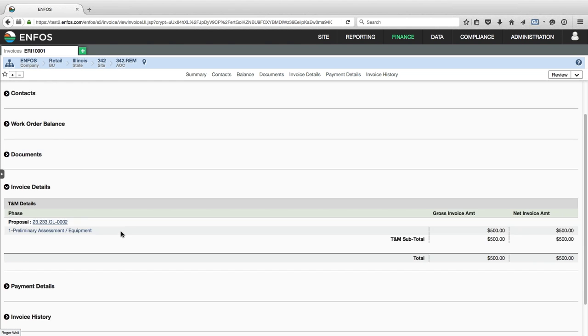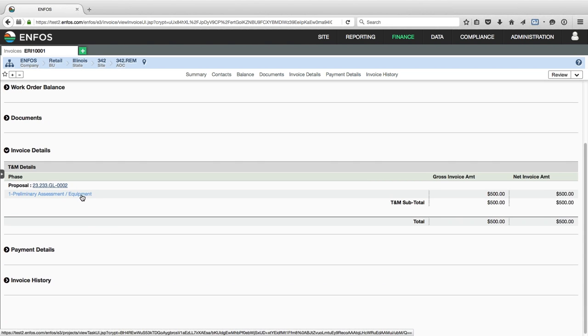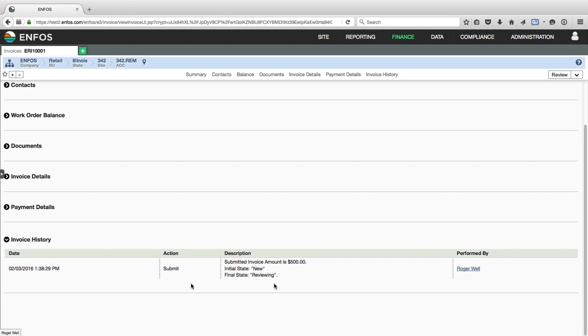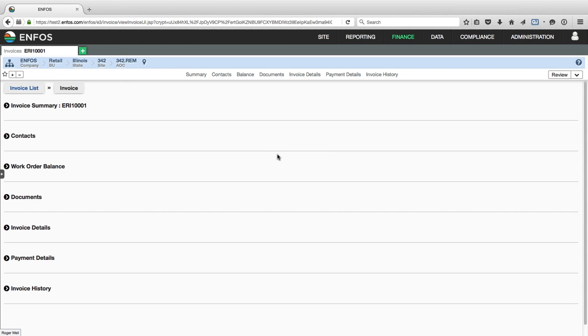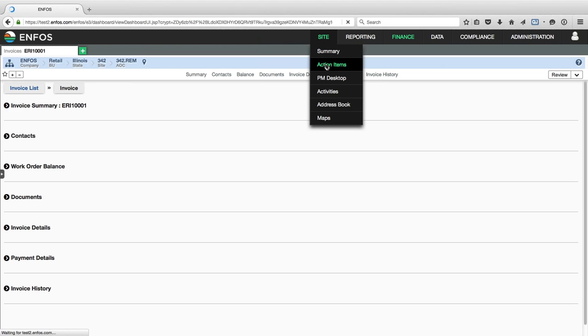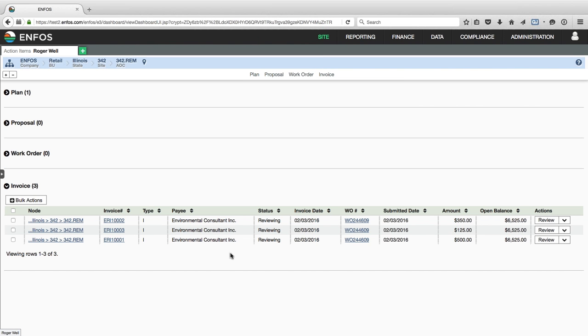The invoice details. In this case, we're billing $500 worth of equipment to the preliminary assessment phase. No units. Looks like it was T&M. And then there'll be an invoice history line for that as well when it was submitted. Okay. So now it's in the reviewing status. If I come to my action items list, you can see these were the 3 invoices that we just created with the EDI file.